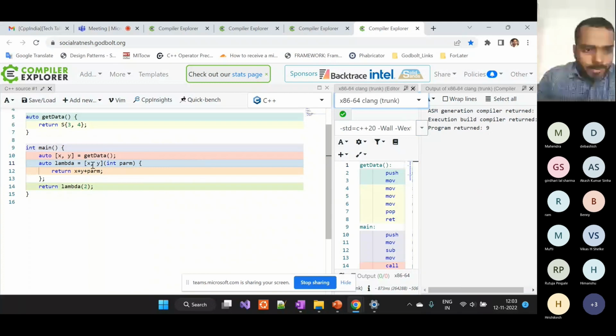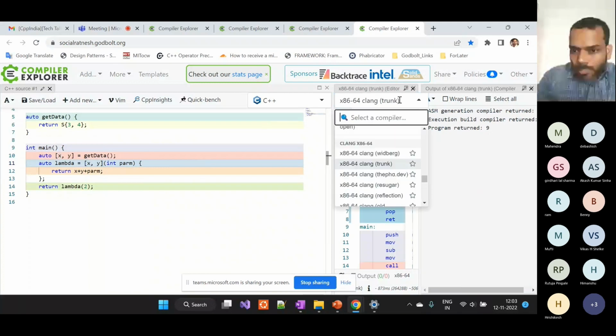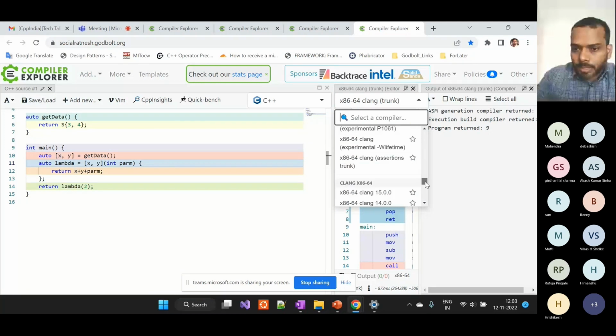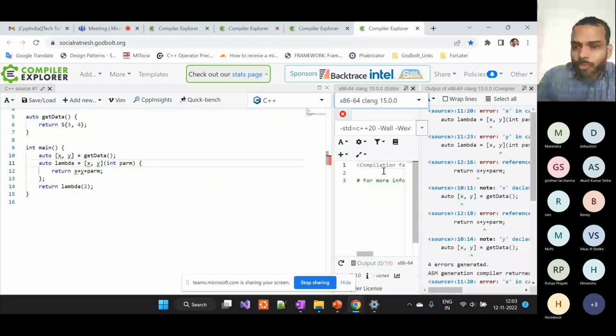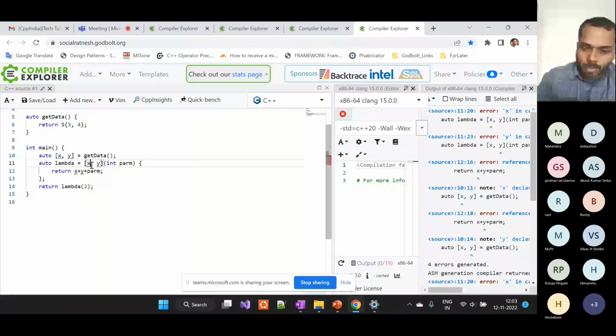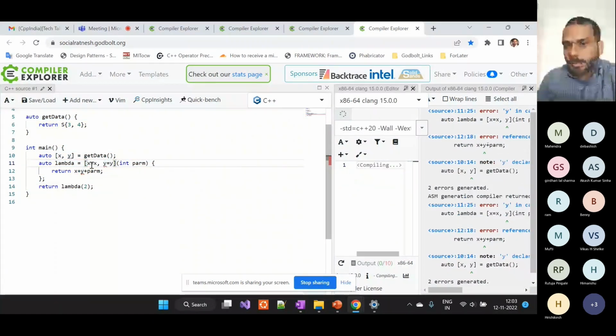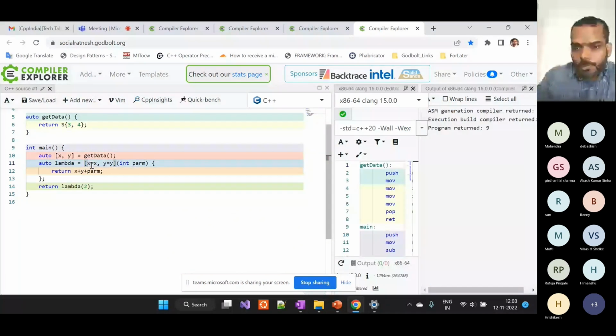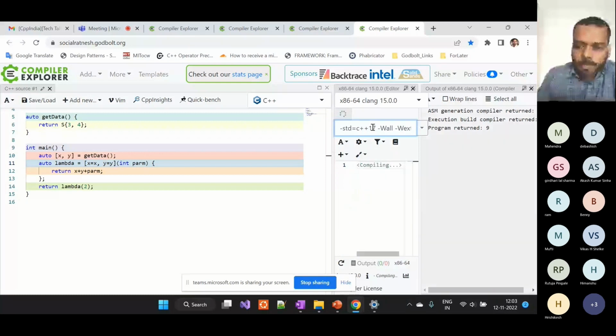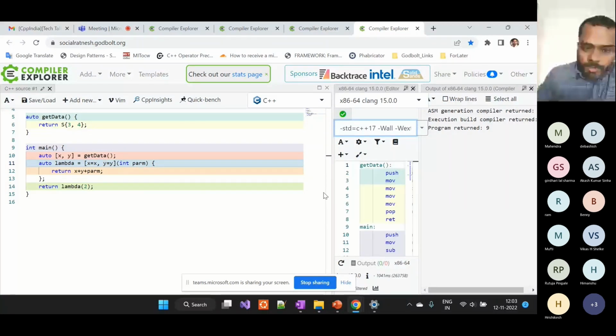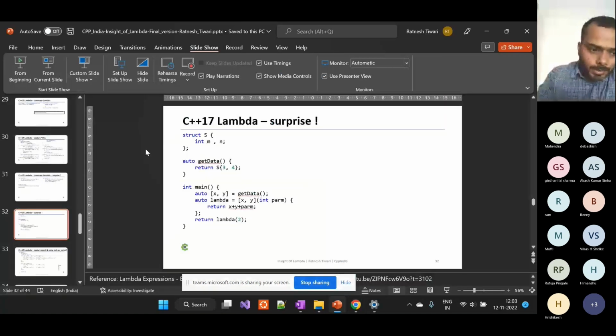So what is the workaround for this? If we want to get over this obstacle, you can just use init capture. Use x = x and y = y, and then the problem will be solved, even in C++17. So this is the thing. This has also been reported as a bug, and the standard fixes it in C++20.